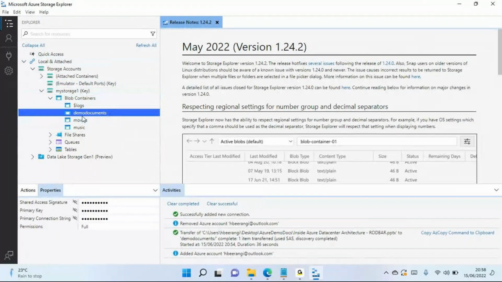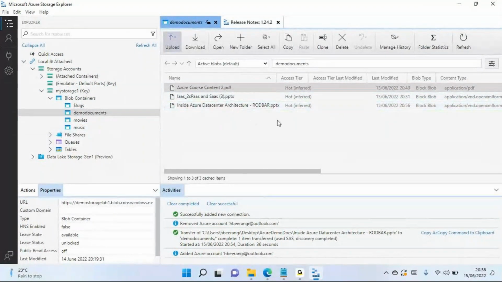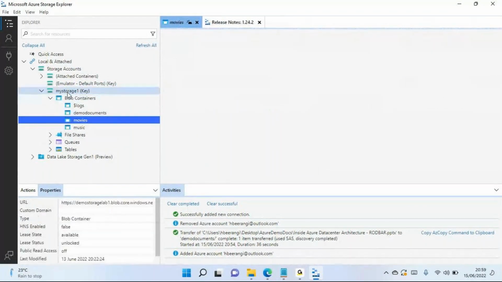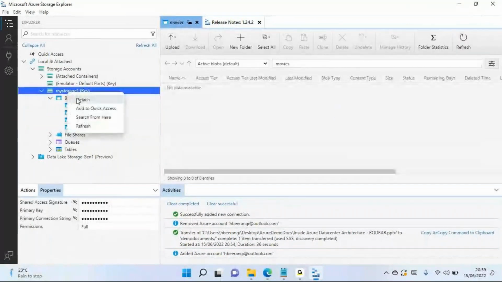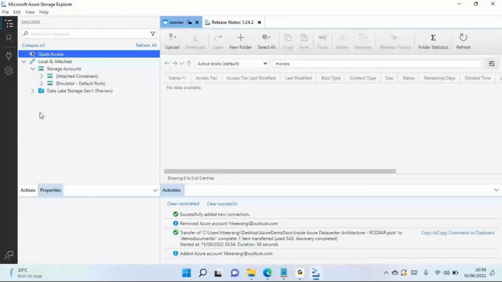Same as usual, here also we have upload functionalities and different options, with which you can manage your data using this tool. So this is one method of accessing your storage through Storage Explorer. I am disconnecting this again by right clicking on this and choosing detach. Yes, now I don't have any connection here.